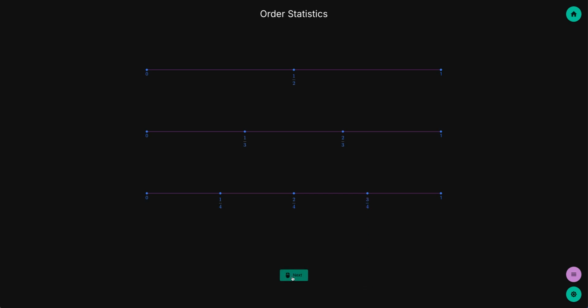And we can rewrite these numbers in another way. 1 divided by 2 can be rewritten as 1 divided by 1 plus 1. And 2/3 can be rewritten as 2 divided by 2 plus 1. Same, 1 divided by 3 plus 1, 2 divided by 3 plus 1, 3 divided by 3 plus 1.